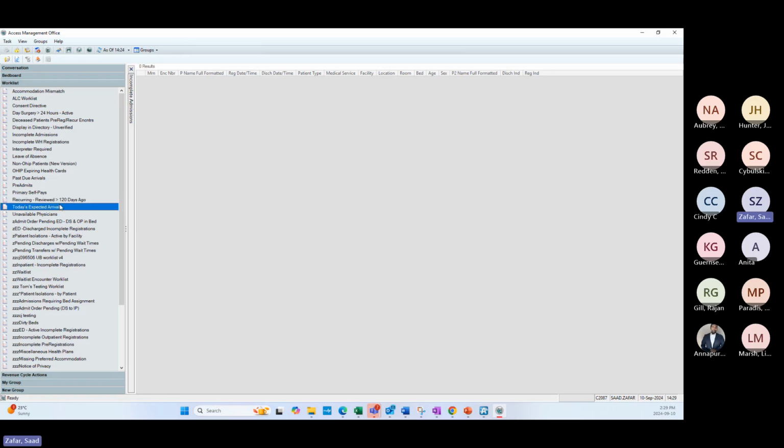Today's expected arrivals. This work list is mostly for the outpatient world, where it will get populated when the patient has a pre-reg encounter or a pre-recurring encounter, and they're supposed to arrive today. So it will always be the current day. This work list does not allow you to change the day, because as in the name, this is for the current day.